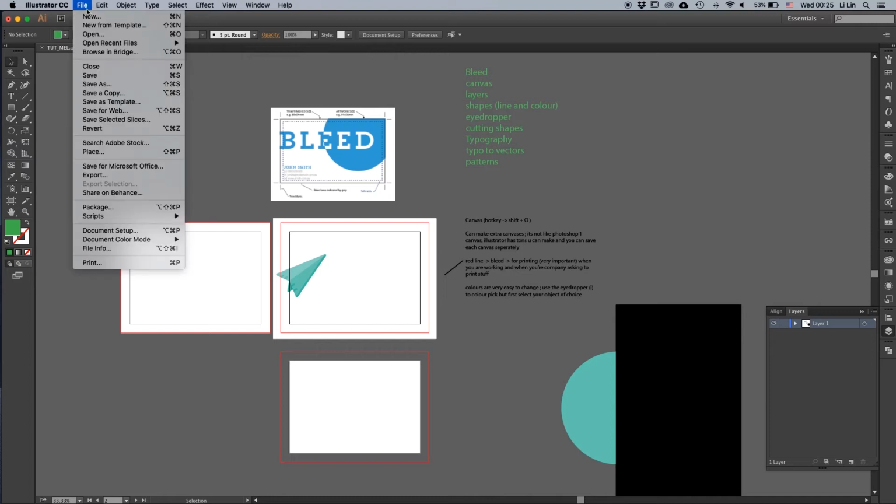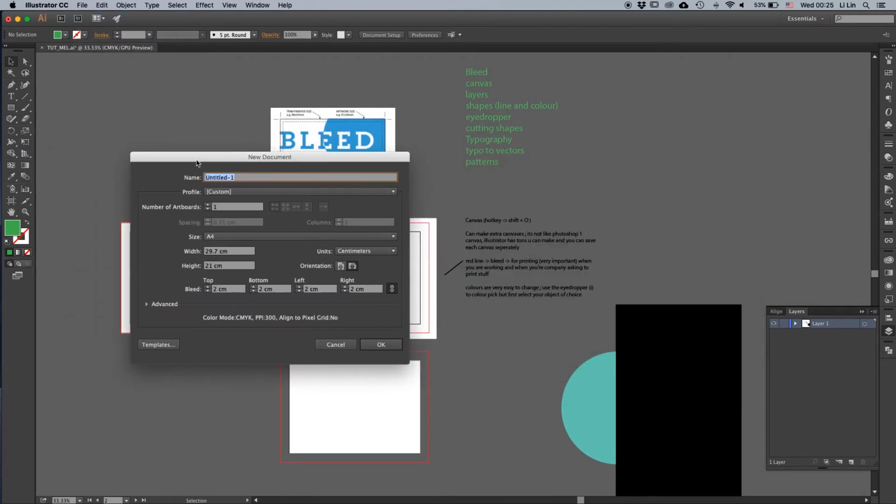Well, first I'm going to talk about the document settings. First you want to name your document, and then you can decide how many artboards you want, meaning how many canvases in a project. You can also set the spacing between each canvas, and columns, basically how many rows you want, because they will kind of align it for you.